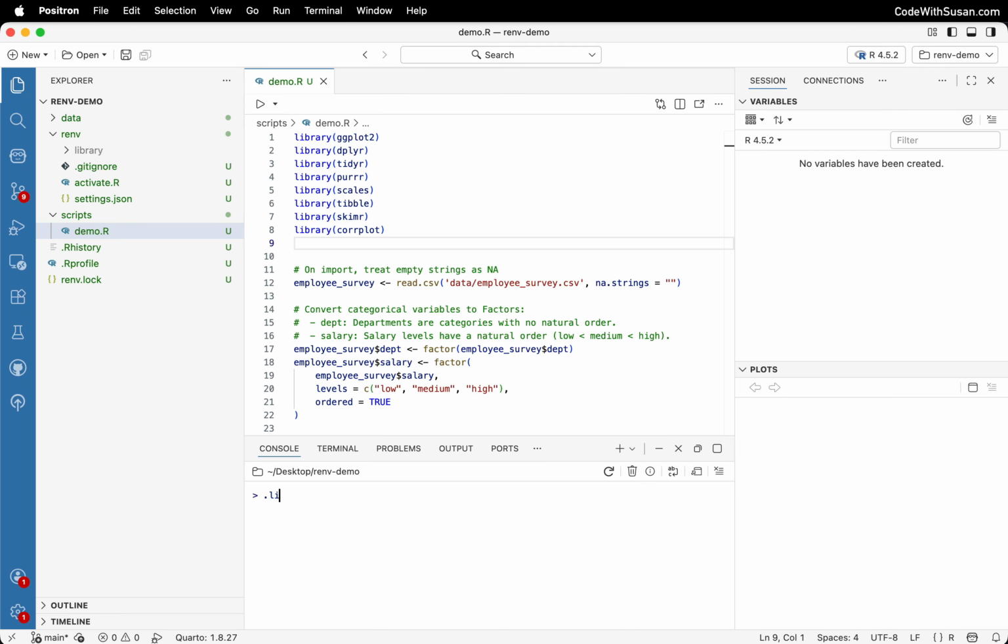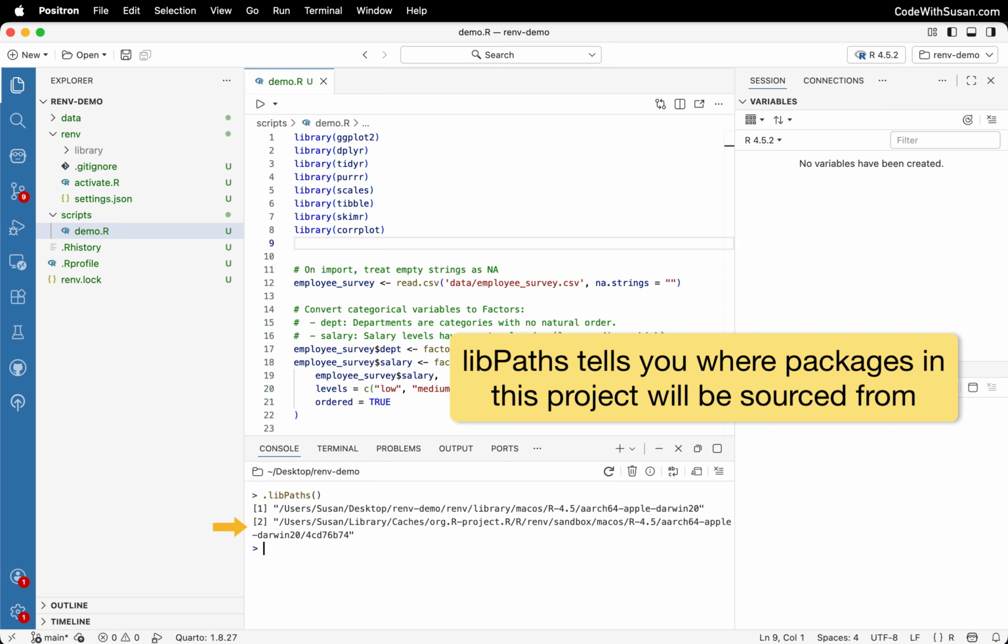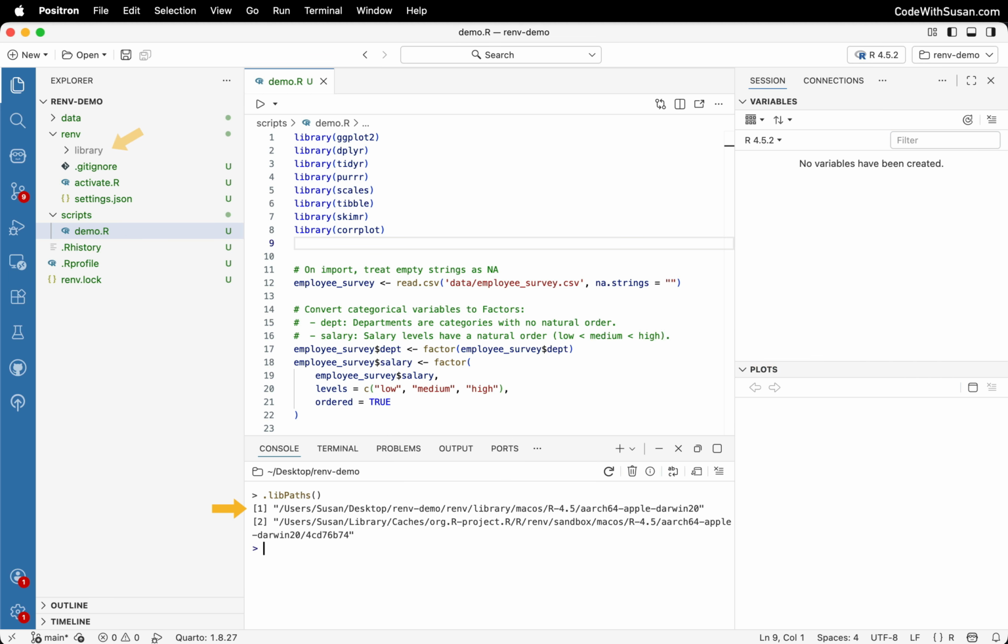And just as evidence of that, I'm going to run a command in the console. It's .libPaths. The second path listed here is a global renv cache directory. And this is where the package files will actually exist. The first path, which is the library directory within this project, will contain symbolic links to those packages in the cache directory. But the key thing here is it's not pointing to our system's main R package path, which is what we would see in a non-renv project.